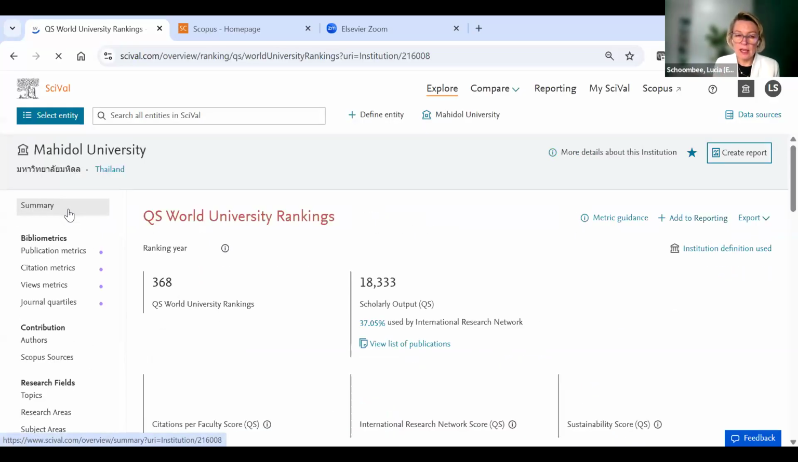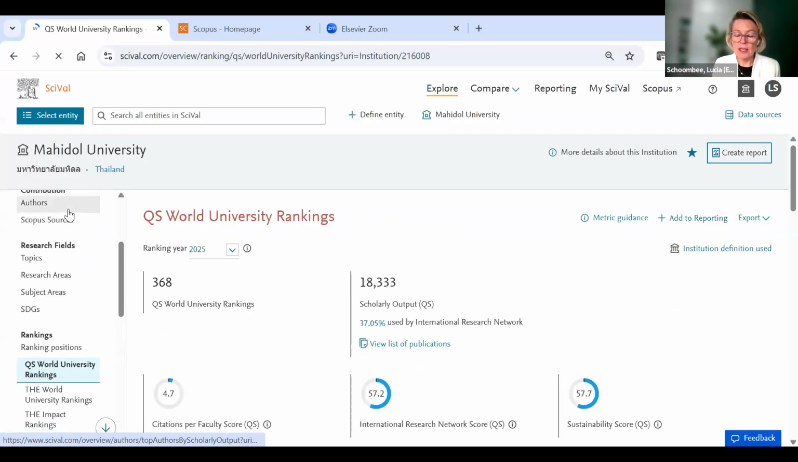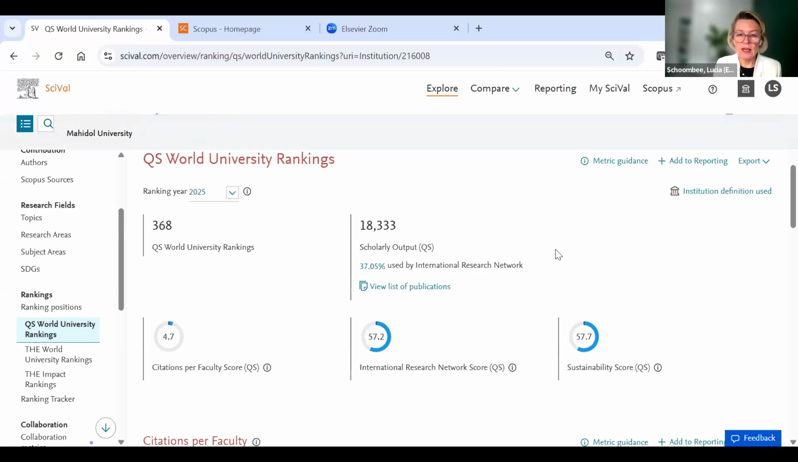So this is the QS. The 2026 ranking was announced very recently, so this will be updated. It's not yet in SciVal. There's usually a two-week or so delay before we can add the information into SciVal. So this is still the previous year's data that is available. The important thing here is that you can see the top level information.